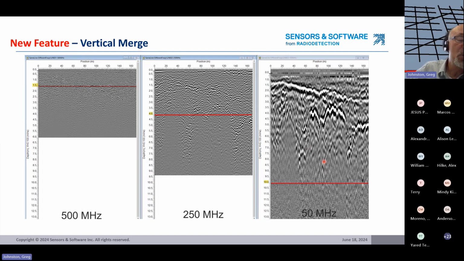And so what the vertical merge allows you to do is take sections of each GPR cross section and blend them together into one. And so, for example, in this case, we're going to take the first 1.5 meters of the 500 megahertz. I said 1,000 megahertz. This should have been 500 megahertz, beg your pardon. At 500 megahertz, we're going to take the first 1.5 meters. And then from 1.5 meters down to 4 meters, we're going to use the data from the 250 megahertz line. And then from 4 meters down to 10 meters, we're going to use the data from the 50 megahertz line.